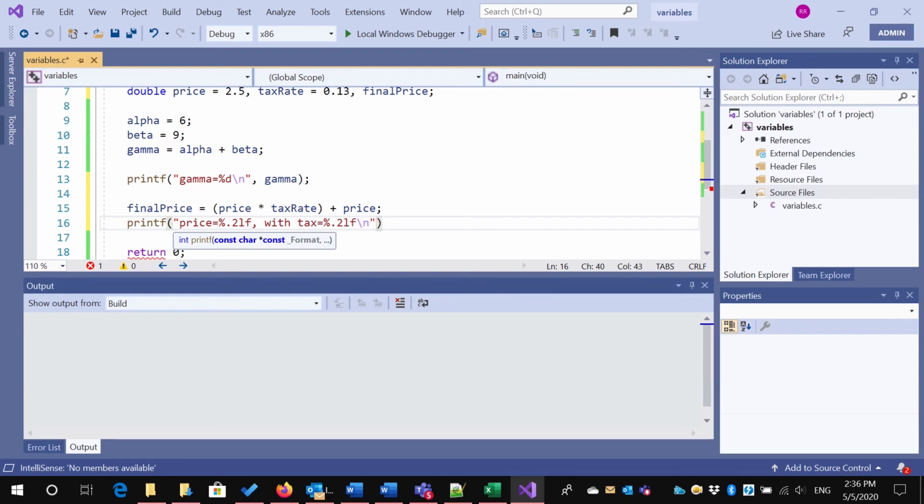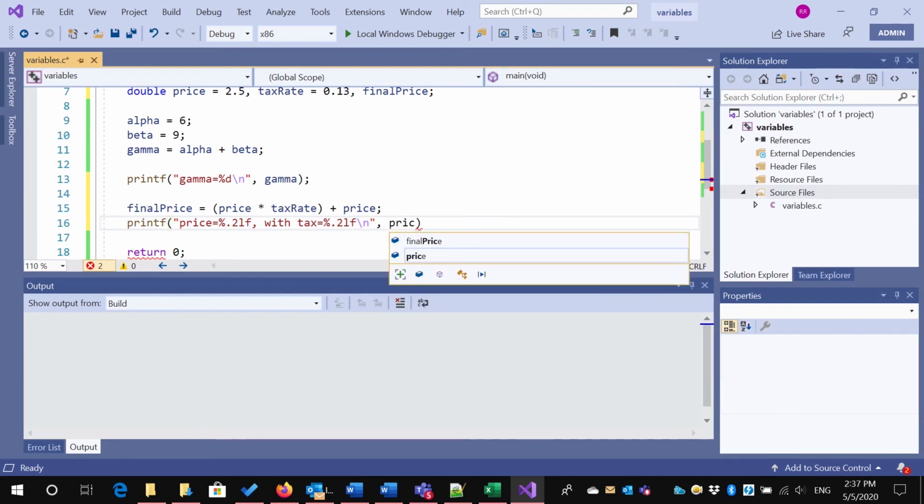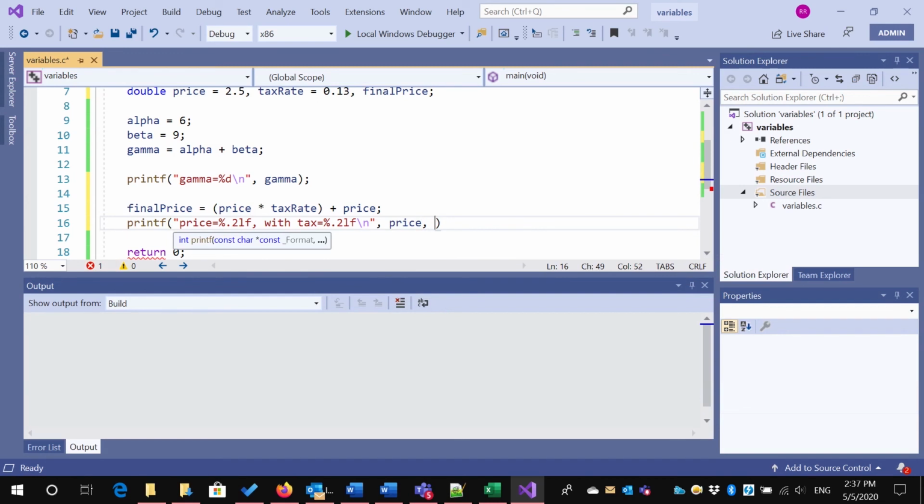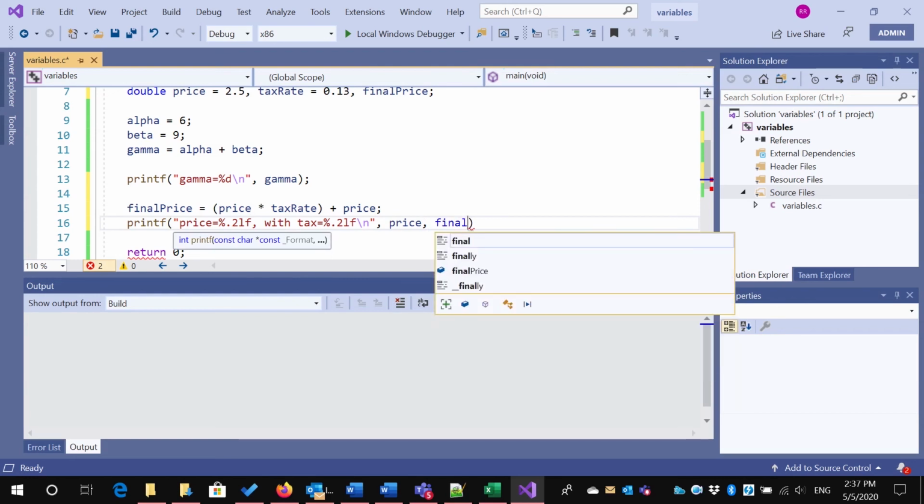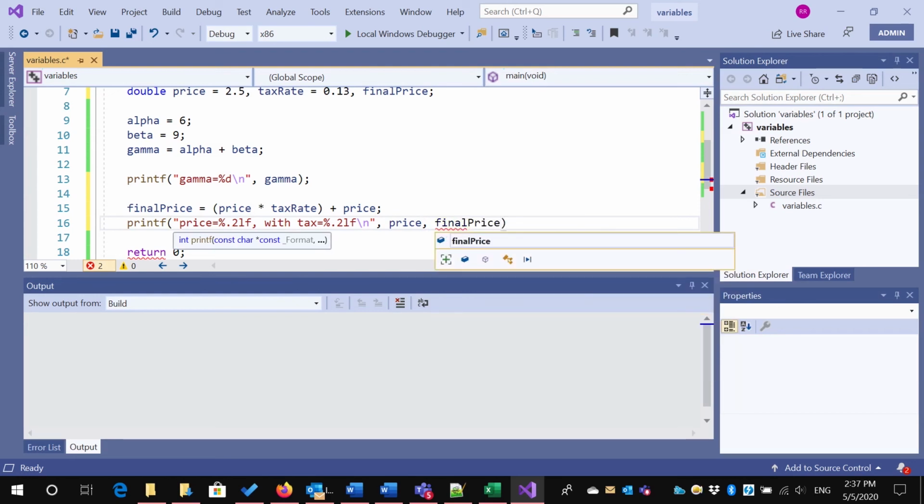And now I'm going to have to put in the variables that match up with the format codes. Now the first format code is the %.2 LF, and that's the price. So to match the first one with the first variable, I put in price. I put a comma because there's another variable. The second format code is going to go with the second variable, which is the final price. I put my semicolon at the end, and it should tell me what the price with the tax is.